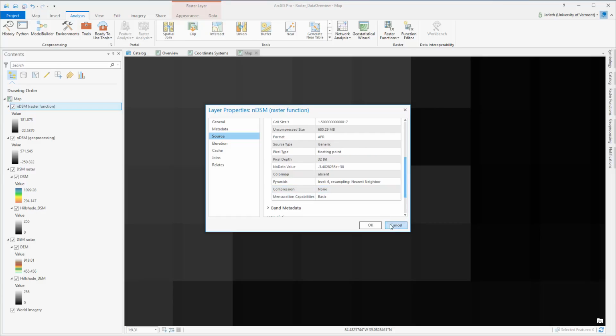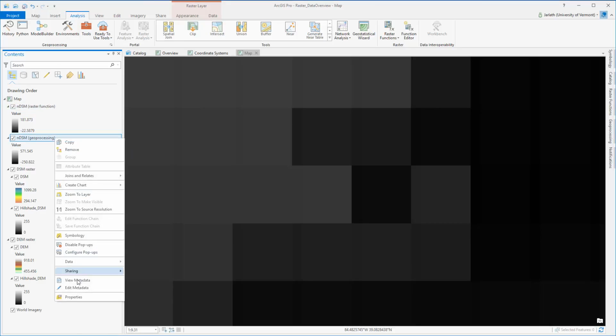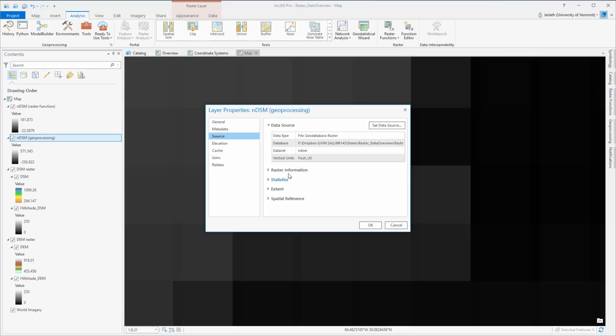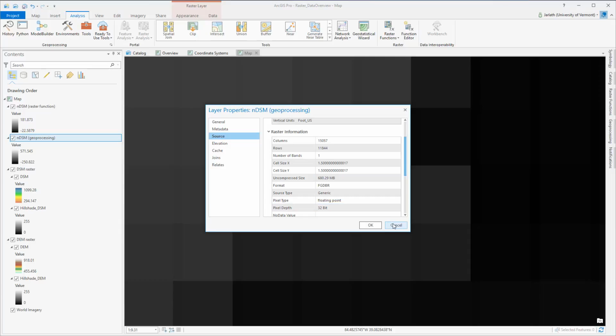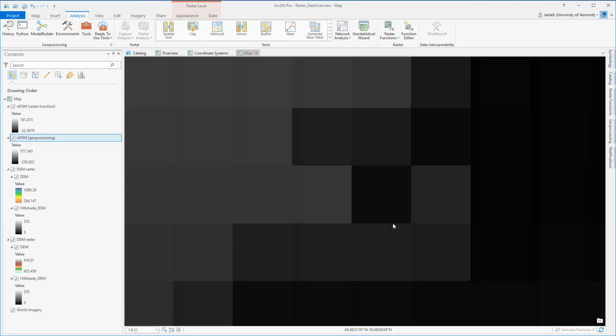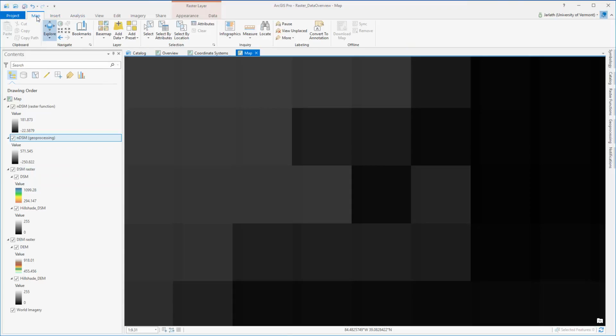The NDSM that we generated as part of the geoprocessing tool is quite different. This is because it's actually a raster dataset that's stored within the geodatabase. It's not referencing the inputs to the raster calculator. It's a brand new raster dataset with its own raster information and its own statistics. When we go in and click on an individual pixel, we see that the pixel values for each layer are identical. What this tells us is that subtracting a DEM from a DSM is the same whether you do it in a raster geoprocessing tool or as part of a raster function.